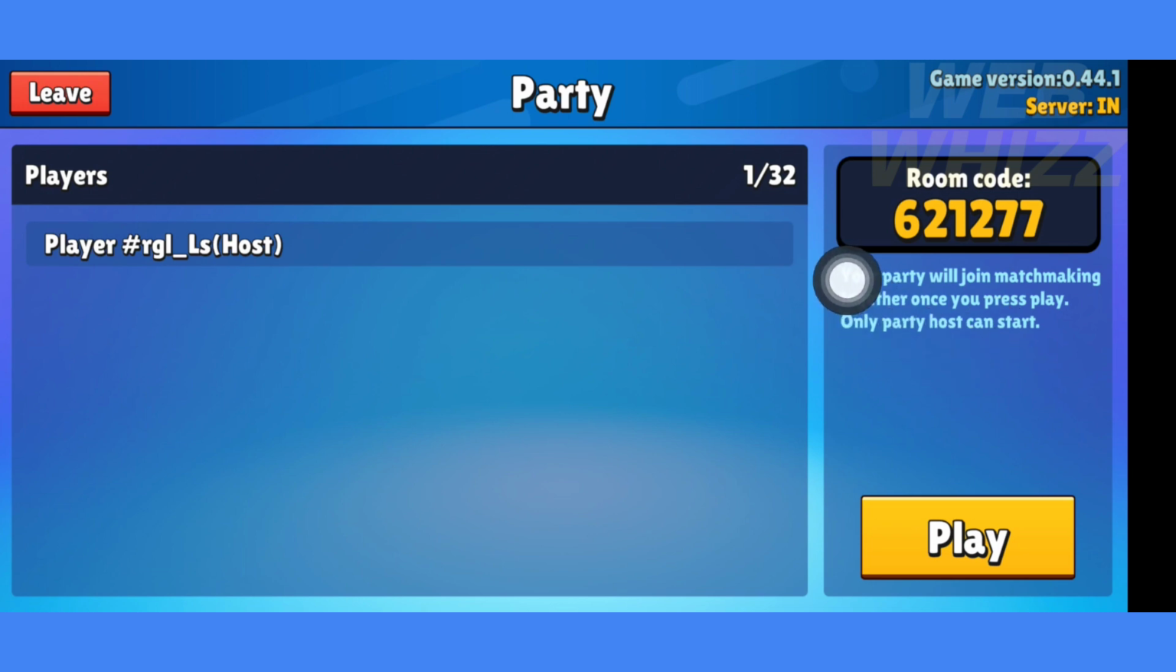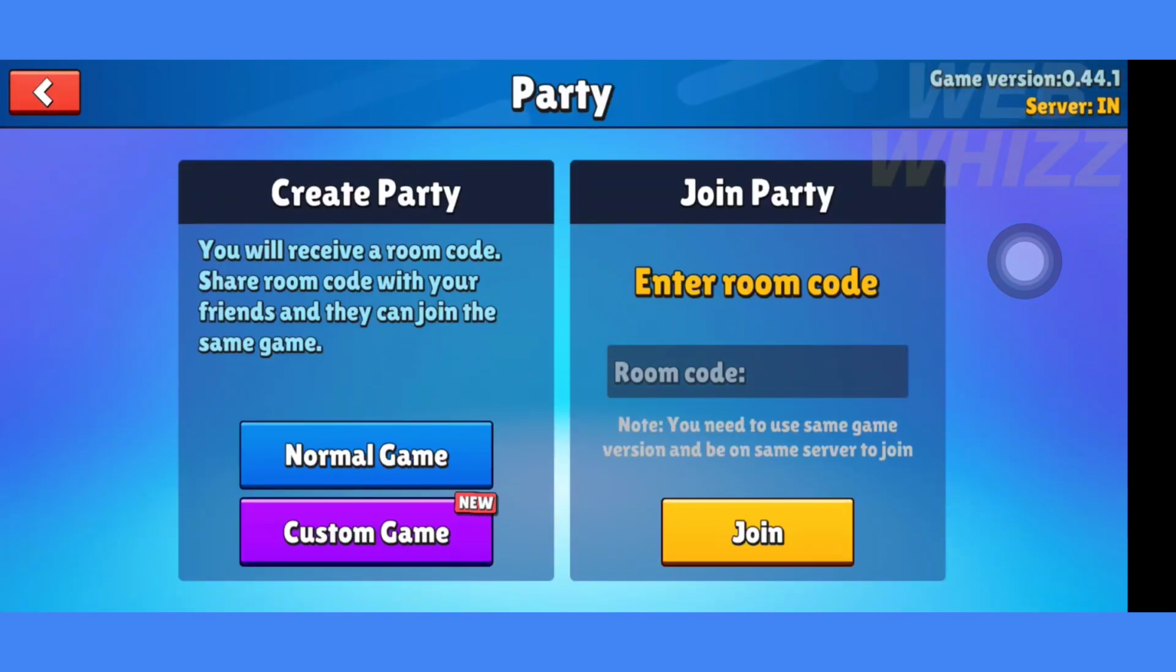And then here you will get the room code, and your friend has to copy this code and paste it in their join party room here, and then tap on join, and you can then play with your friends in this Stumble Guys. And so this is how you can add friends or play with your friends in Stumble Guys game.